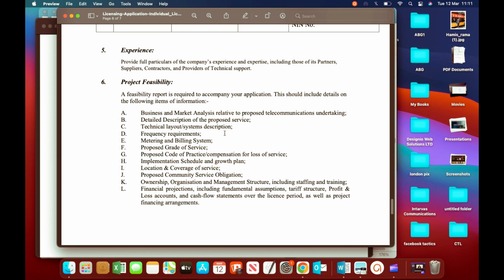Then moving on to point number 3, which is point C, that's technical layout and system description.